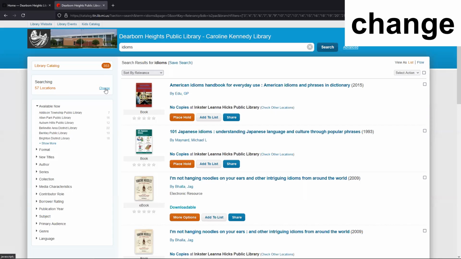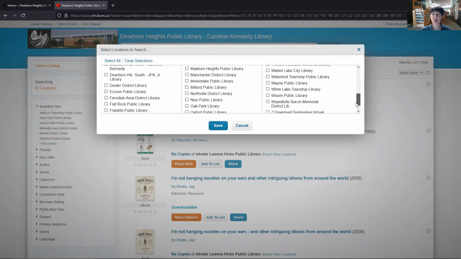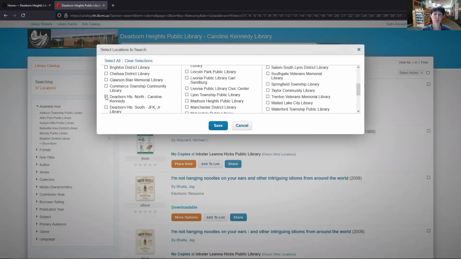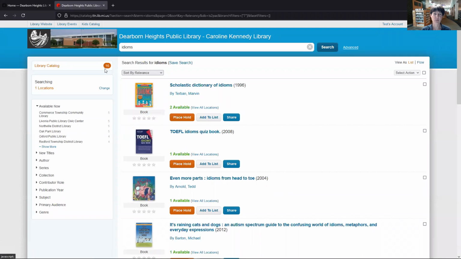We're going to click on change, and then we can see those libraries. Again, we can scroll through and check the ones we're interested in. In this case, I only want Dearborn Heights North, Caroline Kennedy. I click in that box, and then I click Save. And now our results have been reduced to 16 items. So all 16 items are now owned just at Caroline Kennedy Library. Again, we can look through the results list and pick out those of interest.